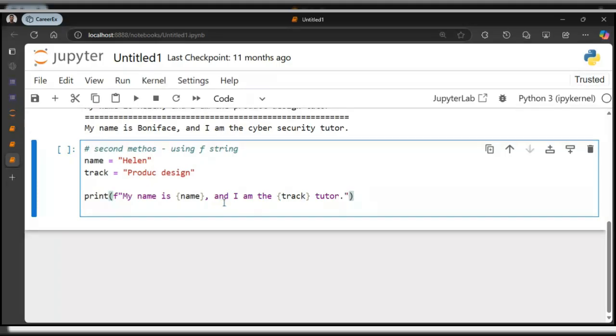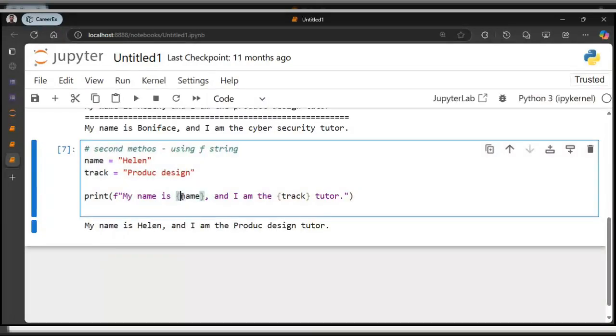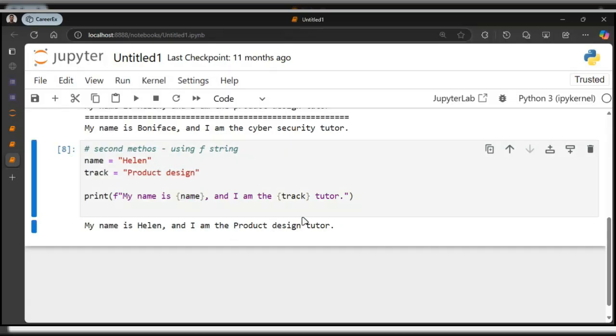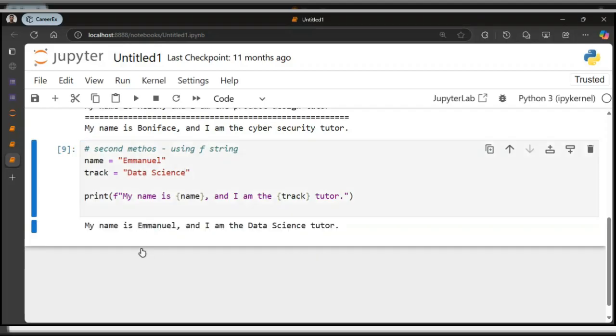So this is the second method. If I print this out, you can see that it takes this variable name here that we already have and replaces it with this thing that we have. This is a placeholder. All right. Let me change this to product design. So anything we put here will just be replaced here. If I change this to Emmanuel and I change this to data science, you can see that it has changed, right? So this is basically string formatting, as simple as that.